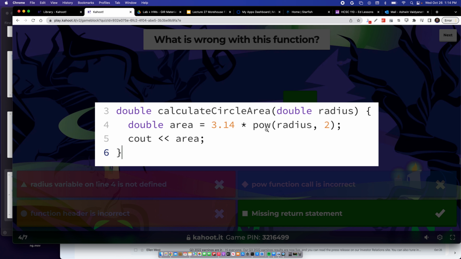What does pow radius 2 do? Yeah, so this is a built-in math function, and it takes two parameters. The first parameter is essentially your base, and the second parameter is the exponent. So this is saying radius squared. So we have pi r squared. We store that value in area, and then I see some students do this. We say the return type is a double, so we can't just cout the area. We have to return the area. So it's missing a return statement here.